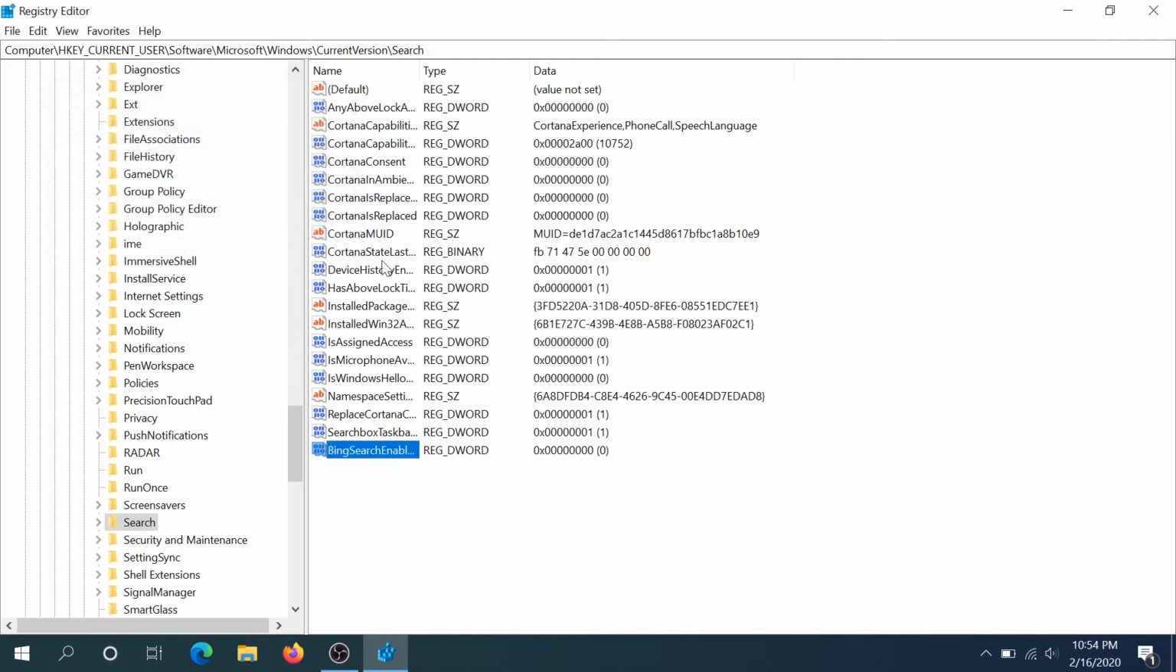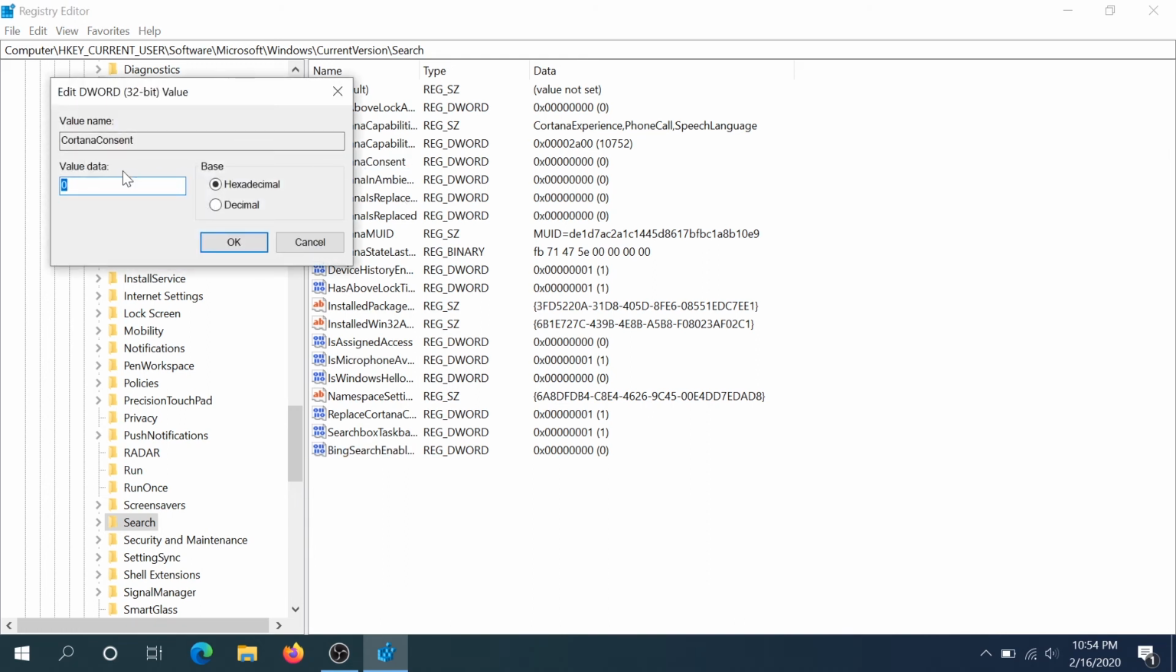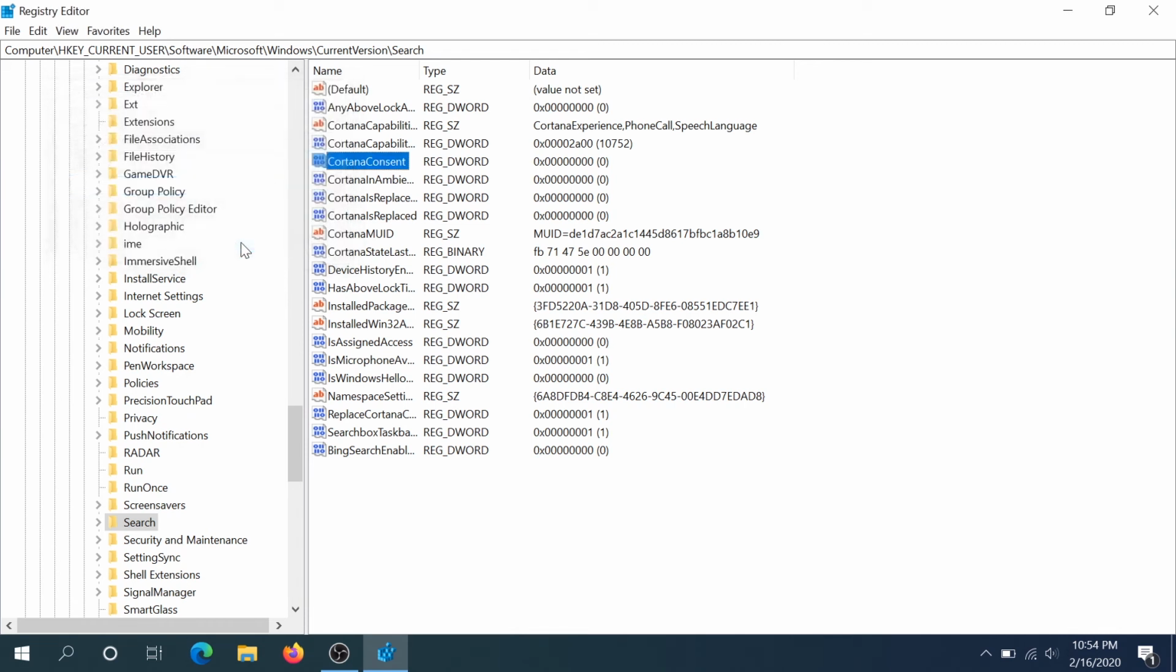And then click OK. And then one more thing we need to do, and we need to click on Cortana consent. And then we have to make sure that value is set to 0 on hexadecimal as well. And then we need to click OK. And that's it. This is done. Now we can close the registry.